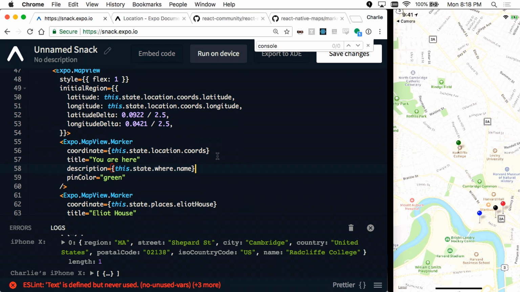So now, when I tap on the green pin here, it should say you are here, Radcliffe College. Or if you're in some other location, it'll probably say where you are based on the reverse geocode lookup. So now we have the beginnings of a map-based application based on using the maps and geolocation APIs. So that's pretty fun and cool. So now I'm going to move on to the next thing.